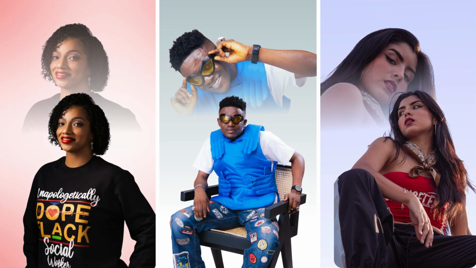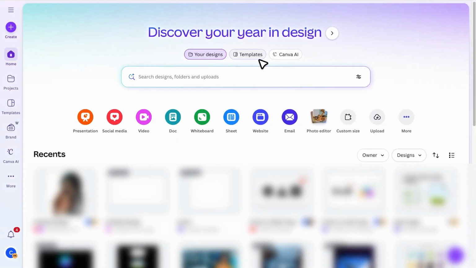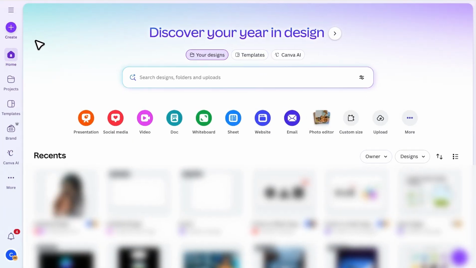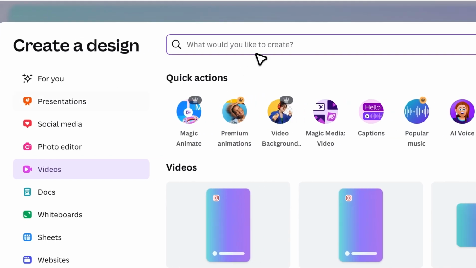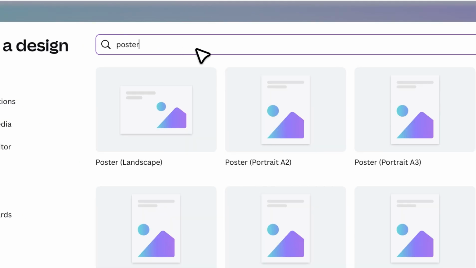Today, I'll show you a free and easy way to fade an image into a gradient background in Canva. So let's get started. All right, first open Canva and click on the plus icon to create a new design. You can choose any size you want, but I'm going to use a poster size for this tutorial.